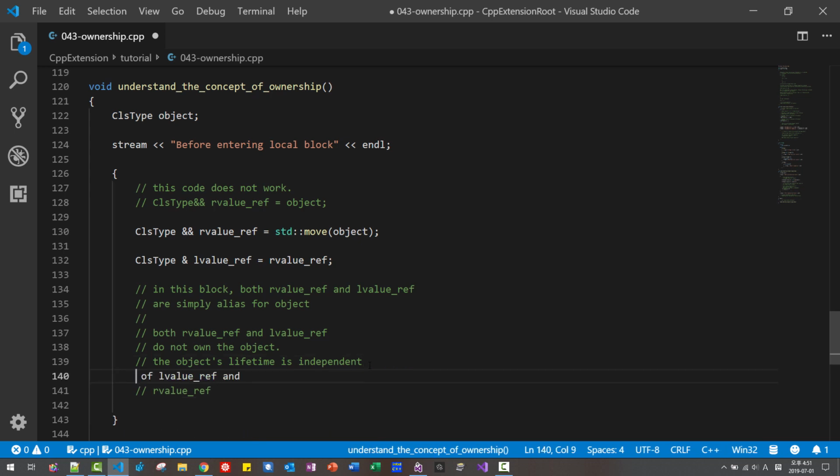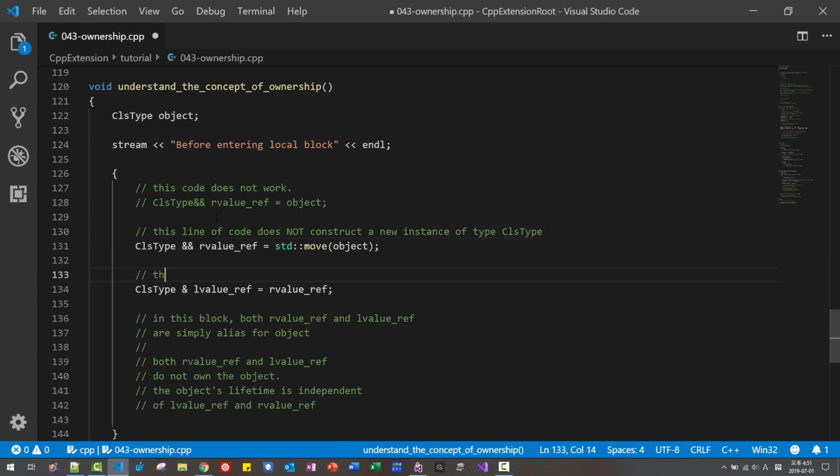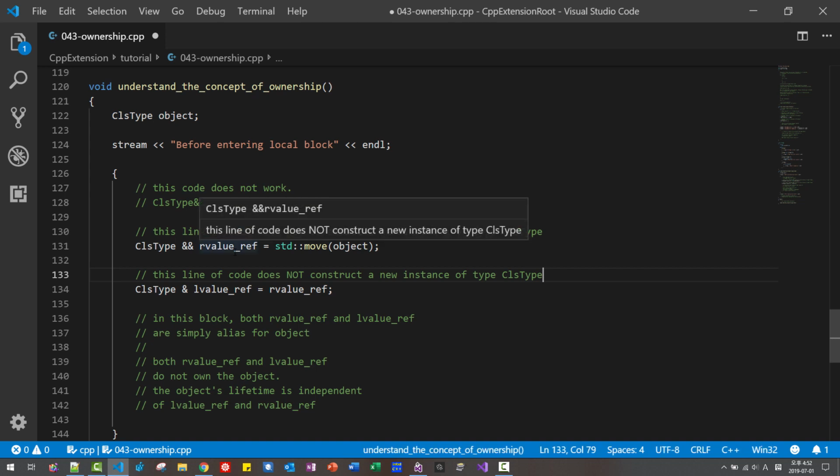I will rearrange this part. Please note that this line of code does not construct a new instance of type CLS type. Okay? Now I am scrolling down.